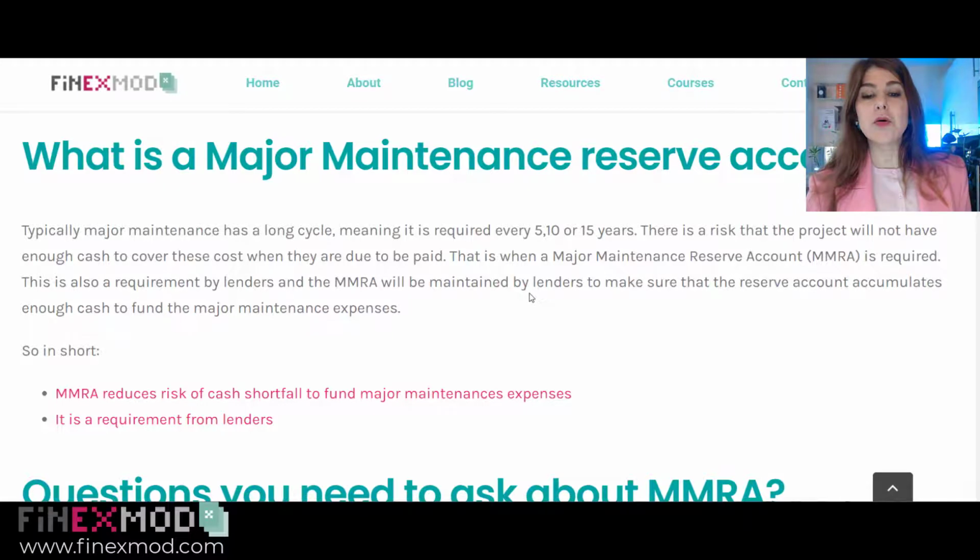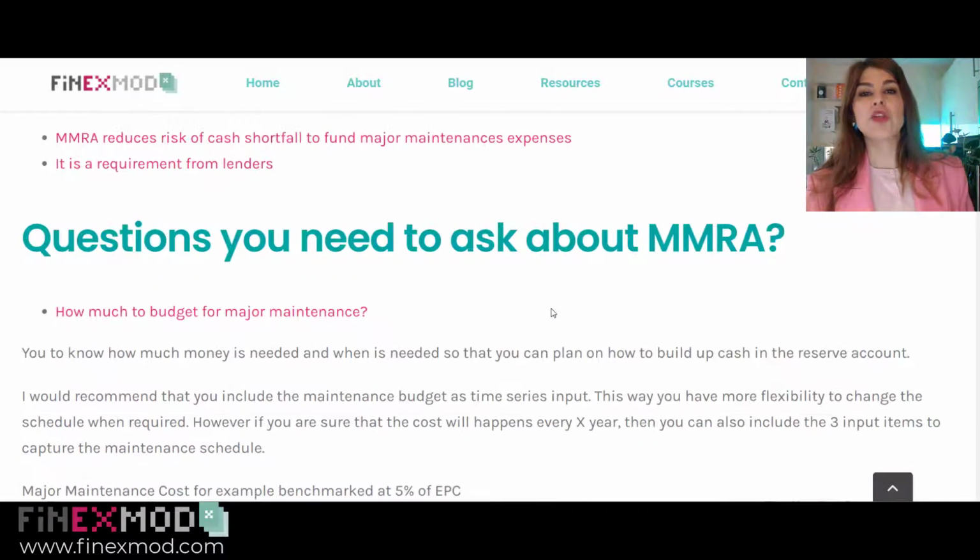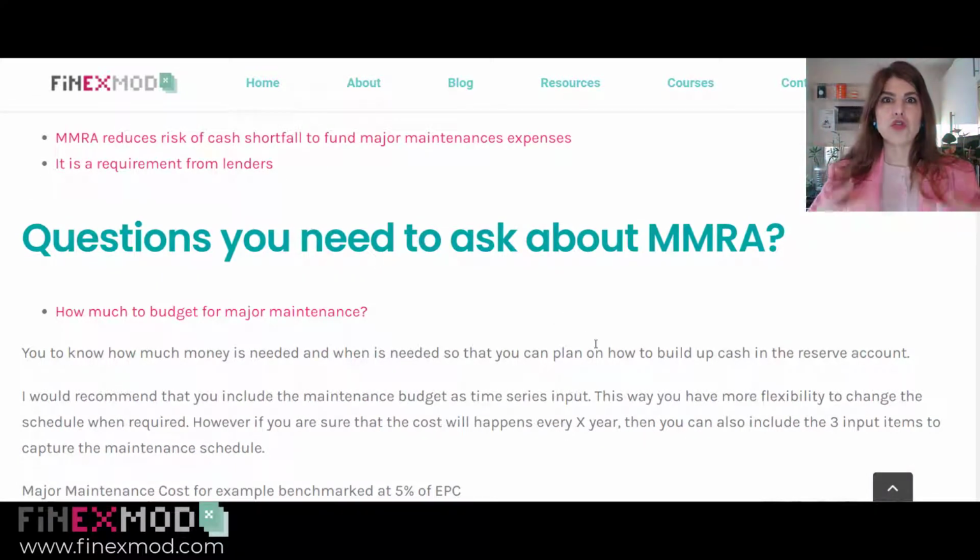Okay? So next, what are the questions that you need to ask before you even start building the major maintenance reserve account into your financial model? The first question is, of course, you need to have the budget for major maintenance. So you need to ask whoever you're getting your data from what the budget is for the major maintenance cost or expenses. They might tell you that it's 1 million every 5 years, and you might want to use that as an input into your model.